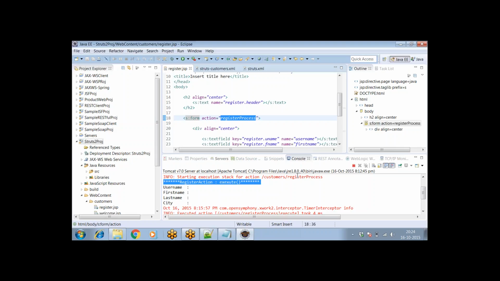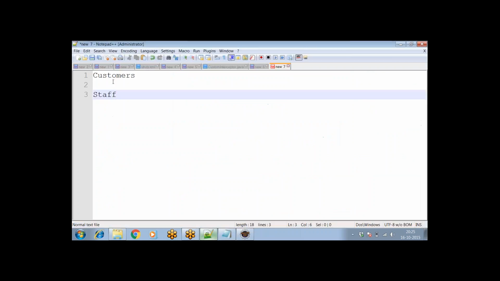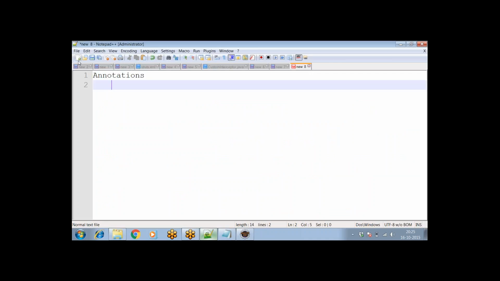So now I need one more class to complete this struts. We are left over with only the annotations part. So I have to show you people how to configure these struts components like action components, interceptors and all using annotations, how to configure the flow using annotations. Instead of XML files, we can also use annotations.